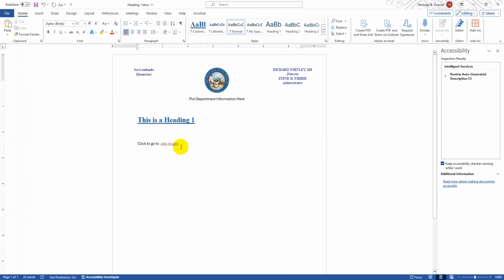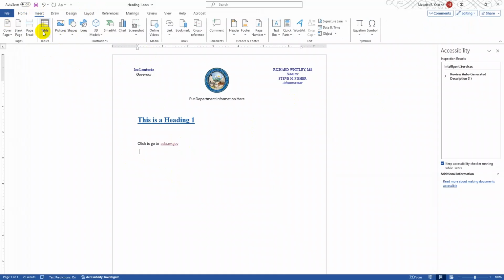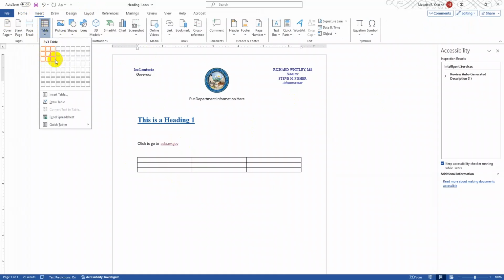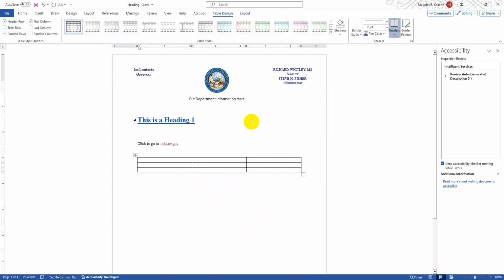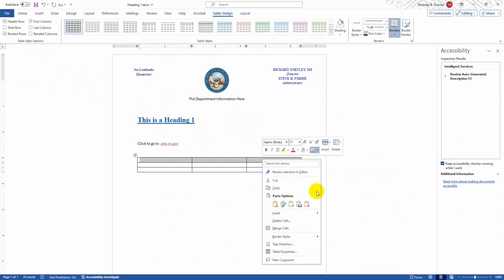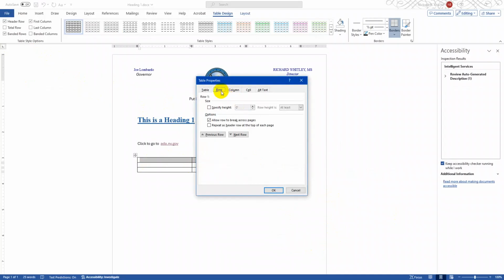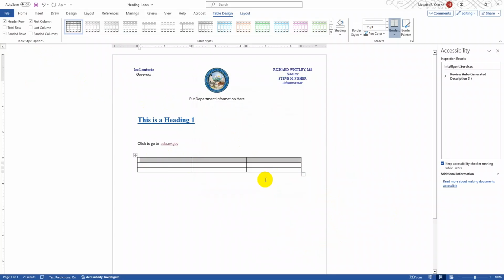All right, so next is going to be tables. Again, tables are in the Insert tab, and we'll click on Table. I'll be using this diagram just as reference. Make sure that the header row is tagged. Now that we have our simple table, and I know my first row is going to be our header row, I'm going to highlight both of these, right-click, and go to Table Properties. Make sure we're in the Row tab. I want to make sure that Repeat as Header Row at the top of each page is selected. And then we'll click OK.